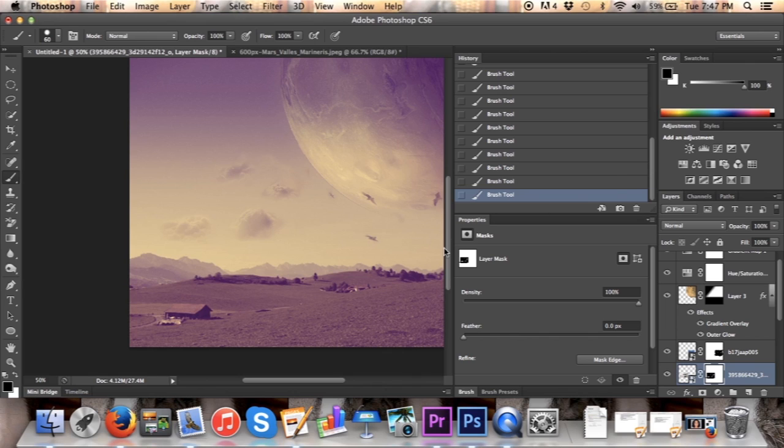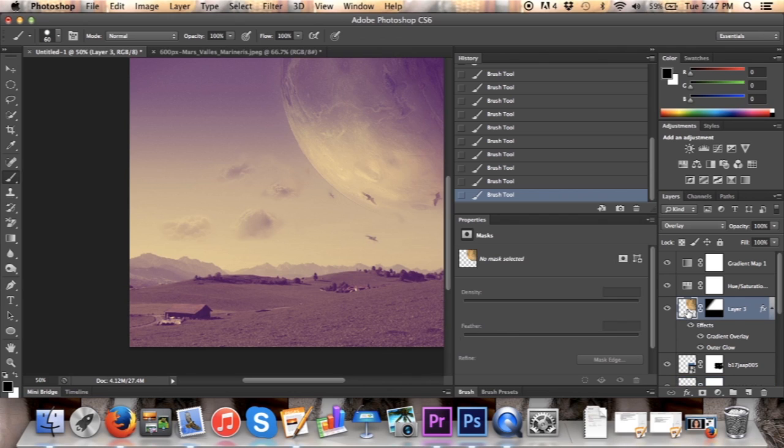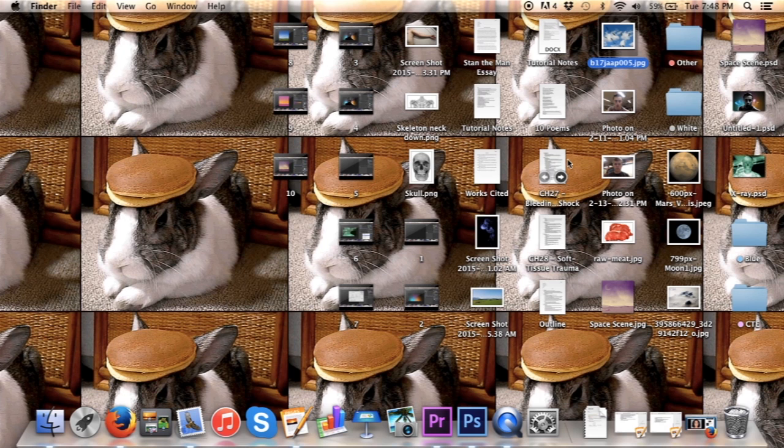I got rid of all those dark areas, which is good. Okay, I think we're ready to move on. So, our next step is going to bring in another planet, and that planet actually really isn't a planet. It's going to be our moon.